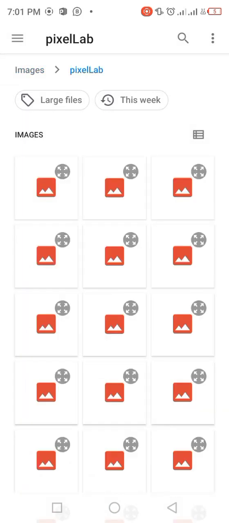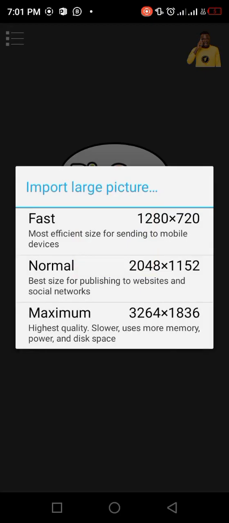When we get to Pixel Pro, the first thing we're going to see is this. So we click on Get a Picture, and click on Import so we can get the picture from our gallery. I'm just going to choose where the picture is, and that's this. So, normal.